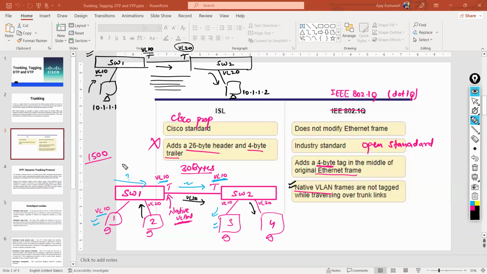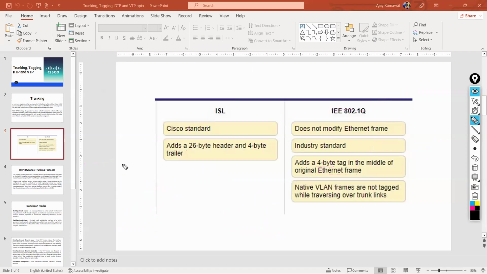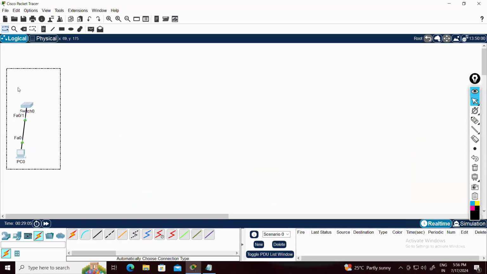Clear? Online people? Sir, can you please explain it in CLI mode? Okay, you mean you want to see it live, right? This native VLAN example, the last example you gave. Okay, no problem. So let's go for it.